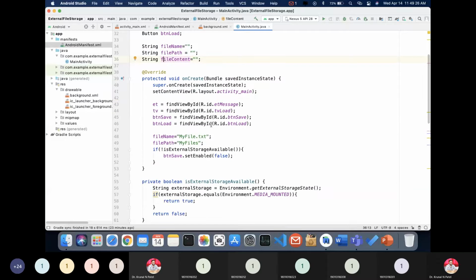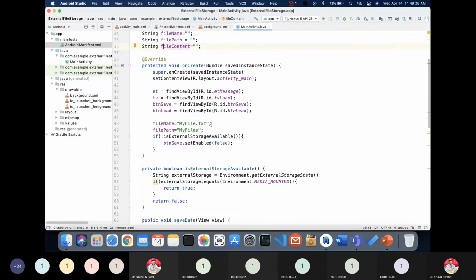Now what you need to check. First of all, I want to create this particular file.txt file. Where? At root, my files folder. So in this my files folder, I want to create my file.txt file.